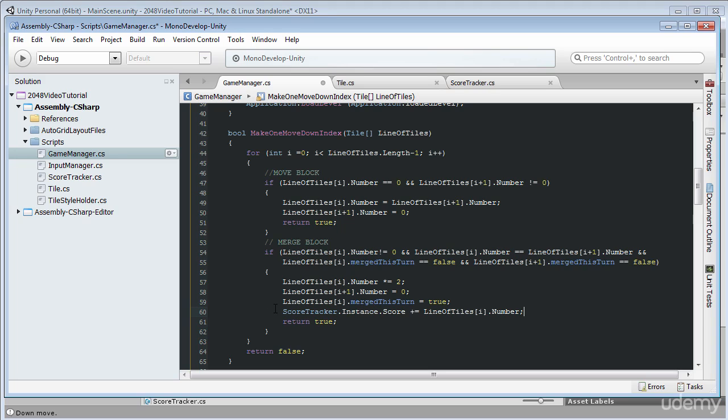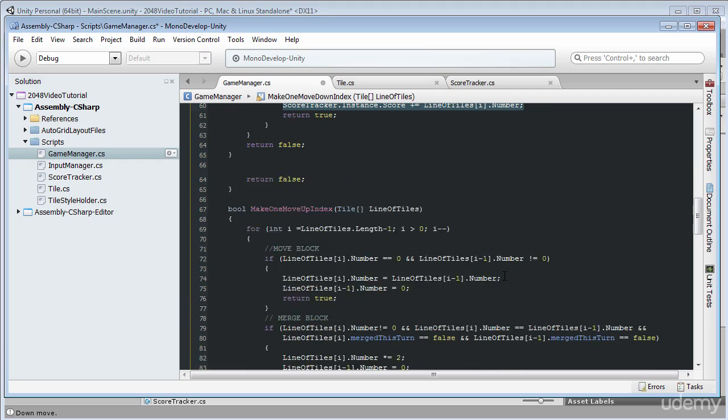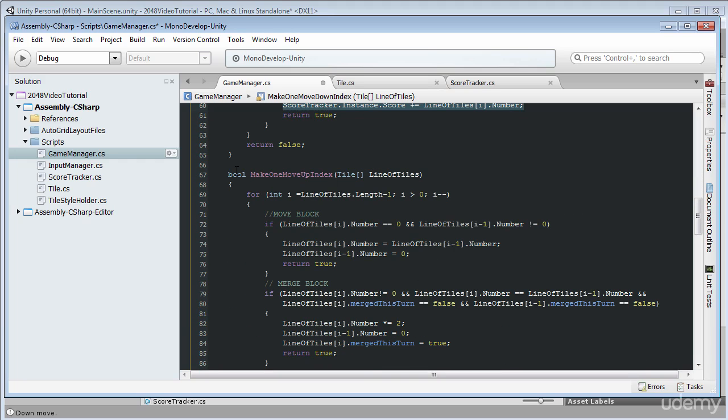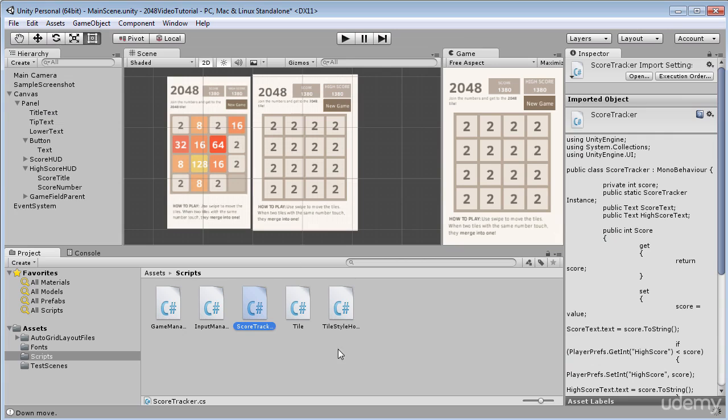And I will select this line, press Ctrl C, and I will go to the other method that we have that is called MakeOneMoveUpIndex, and in the same place I will paste this line. So now I can go to file and hit save all and go to Unity to test it.